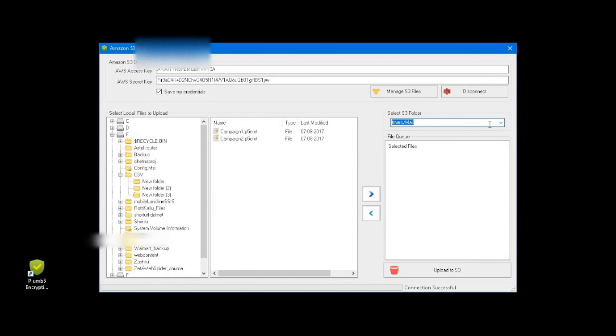access to. After selecting the appropriate S3 folder, you can either click the right arrow button to add files and click the left arrow button to remove them from the upload queue. You can also drag and drop files from the list to the upload queue. Once the files have been added to the upload file queue, click the Upload to S3 button and wait for completion. After the upload process is complete, you can check if the files are present in the folder by clicking the Manage S3 Files button.